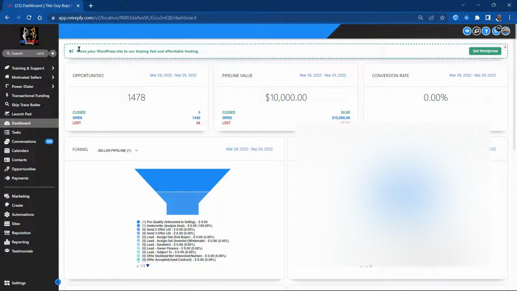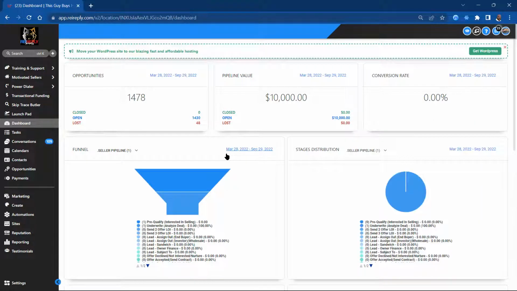If you see this tag up here, this banner, you can actually switch over to WordPress and use WordPress sites. I don't really use WordPress sites just because I'm pretty good with building out sites inside of REI Reply. REI Reply isn't hard to build out websites. WordPress just has a lot of presets already ready for you to use as far as SEO and things like that. But I'm pretty good with SEO.